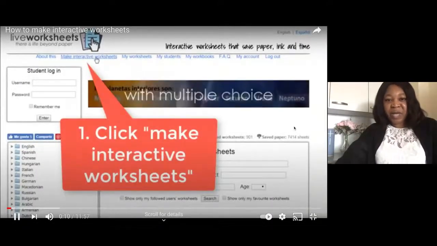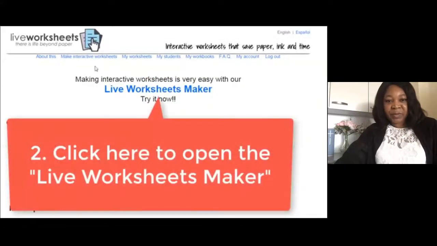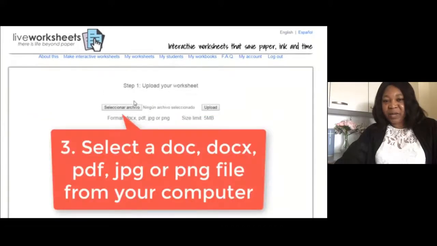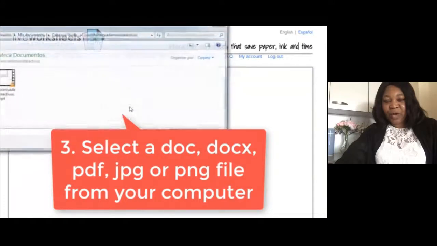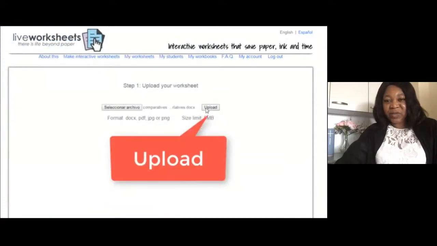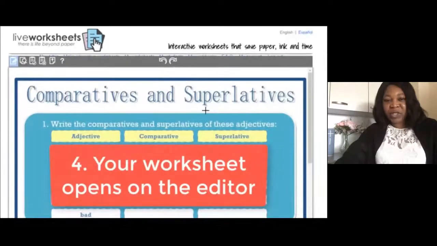So you click on Make Interactive Worksheets, and then click here to open Live Worksheet Maker. If you have a worksheet already in your computer, select it. That's one style. Upload. Click on Upload. And the worksheet opens inside liveworksheets.com.